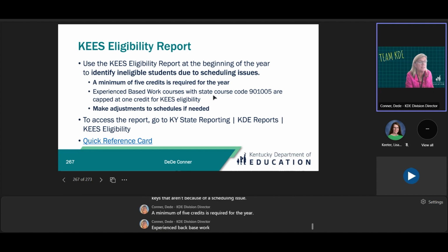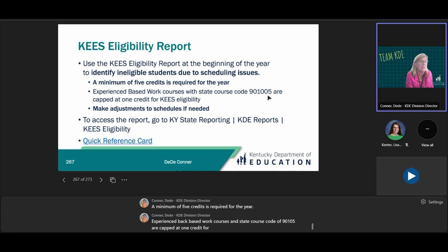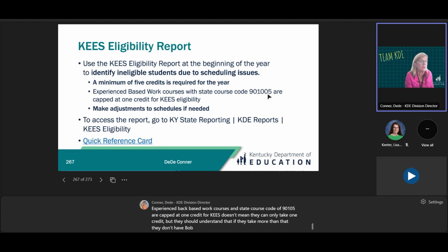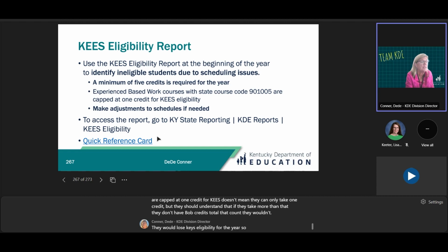Experience-based work courses and state course code of 901-005 are capped at 1 credit for KEYS. Doesn't mean they can only take 1 credit, but they should understand that if they take more than that and they don't have 5 credits total that count, they would lose KEYS eligibility for the year. So please take a look at that.